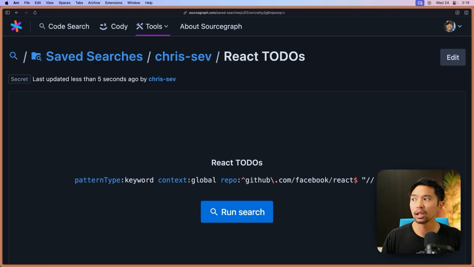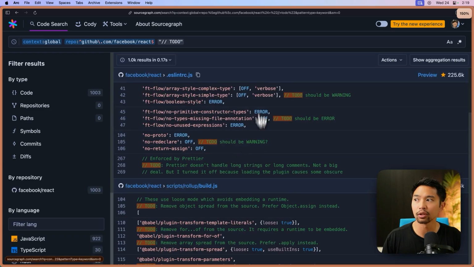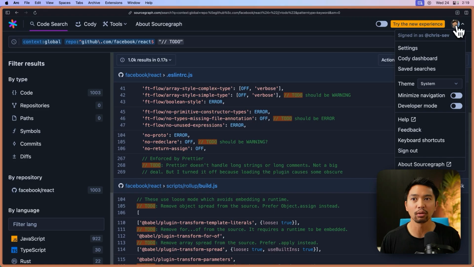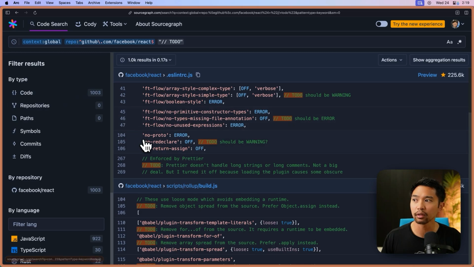So now in my saved searches, under my name, React To-Dos, I can run the search, and we get taken directly back to that page that we saw before as far as the search results. You can also click your face here and go down to saved searches. That's where we're at. And then you can click run search from here. And that's how you get back to your saved searches.